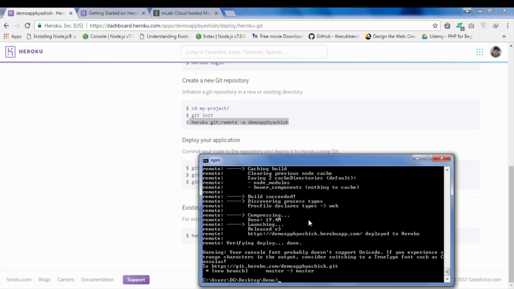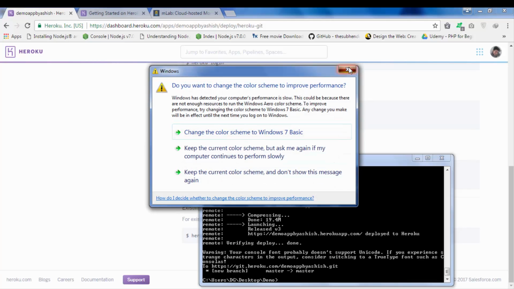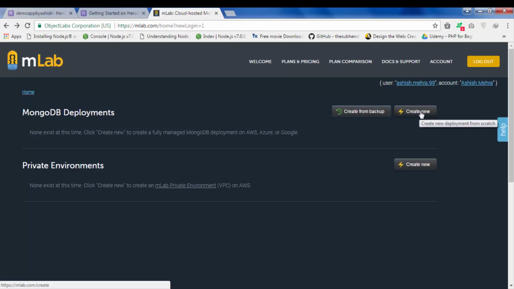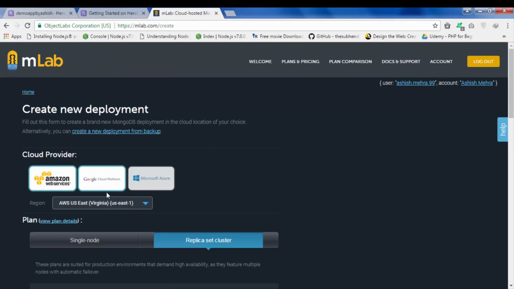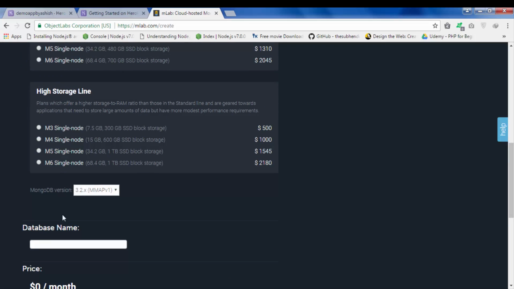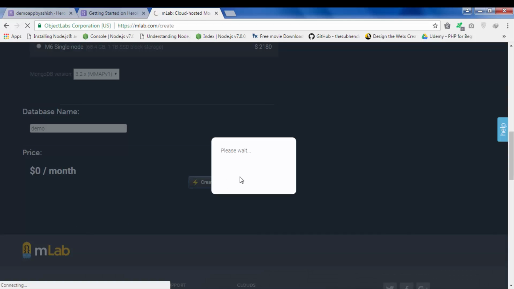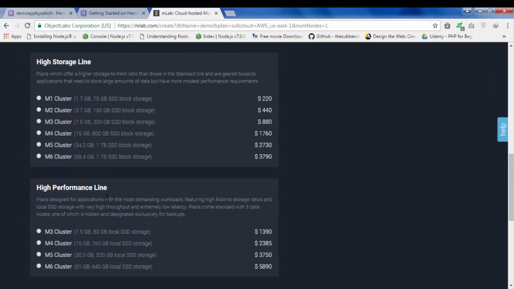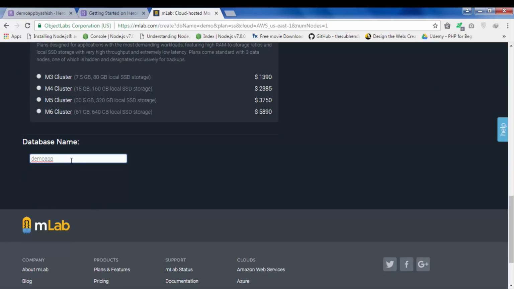So for that you have to open MLab and then click here on create new. So you will create a new database from here. And after that, here on the single node, then sandbox, which provides you 500 MB free storage, and then the database name is demo, and then create new MongoDB deployment. Okay. It says the database name demo is currently not available. Okay. So we could type demo app by.